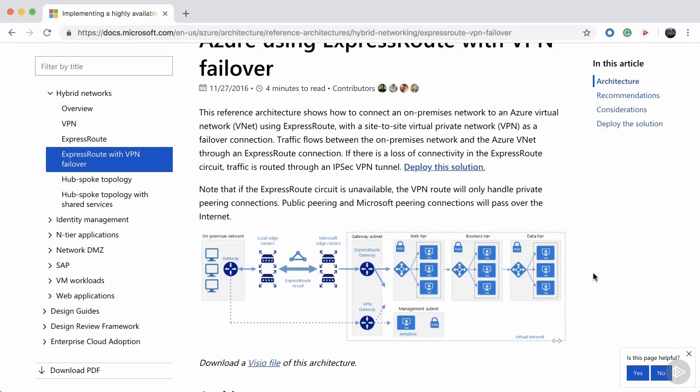Next up, let's head over to the module summary and we'll cover some of the important points that we took a look at in this module.